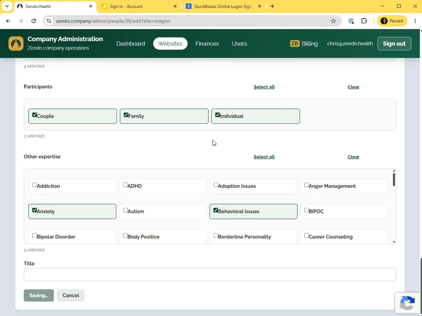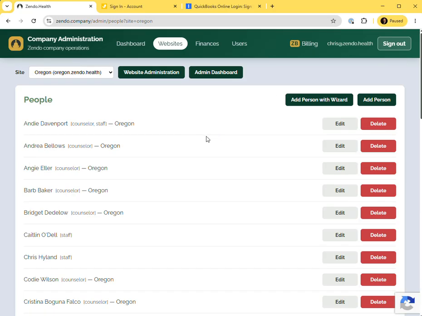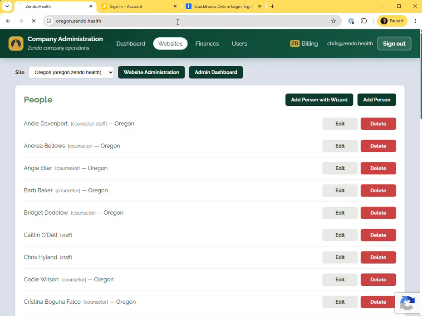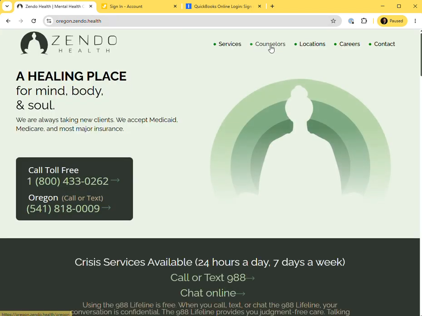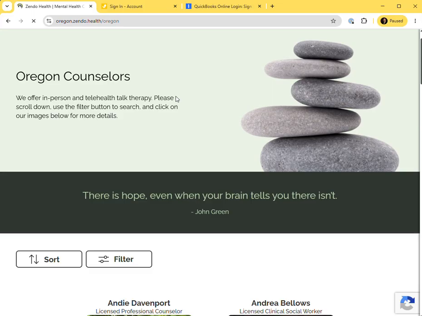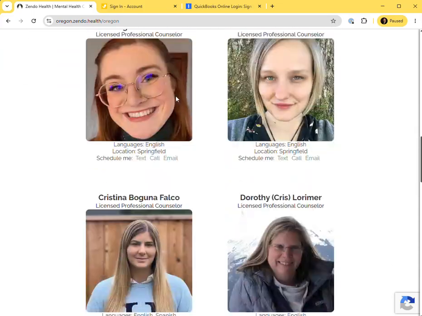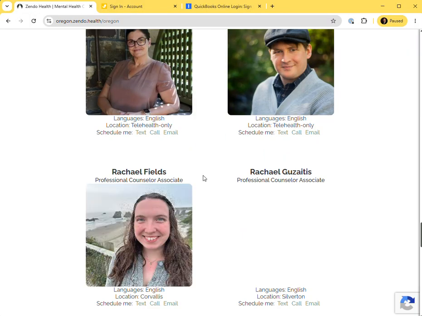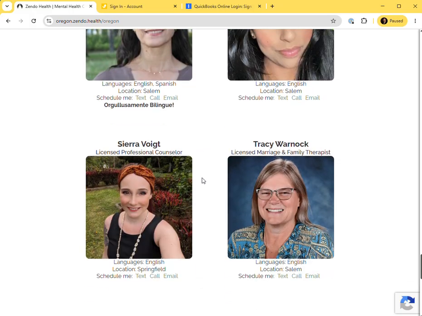Okay. I also showed you how to edit somebody. You can always go in and edit somebody. Okay. Now, the magic is if you go to Oregon.center.health, go to counselors, we should find Tracy. You always want to go check anyway in case her picture didn't load right or it's not centered. But you can see her picture centered okay, so we don't need to adjust the centering. Everything looks good to me.